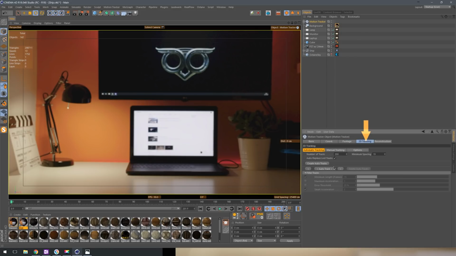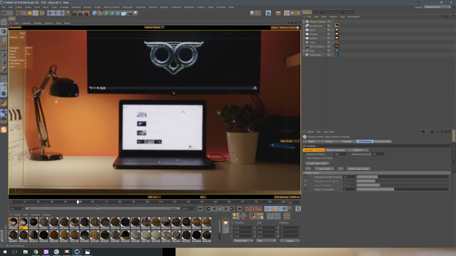Go to the 2D Tracking tab and create auto tracks. You can notice straight away that Cinema 4D suggested suitable points for you that it will be able to track. Click Auto Track. The process is going. It's finished, and now let's press play.